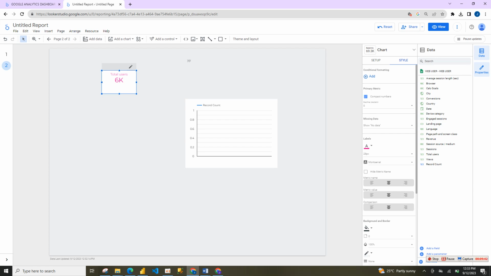So now that you have the understanding of the Looker Studio report interface, you can start creating your report. Start creating your reports, do different things.